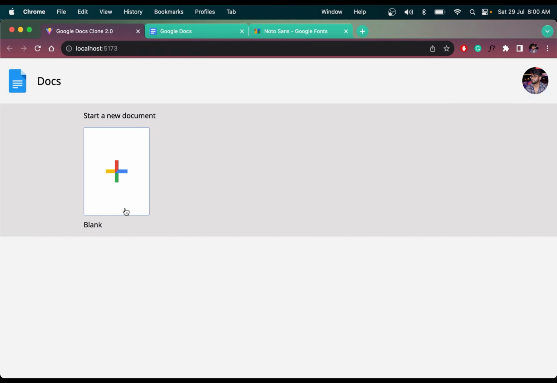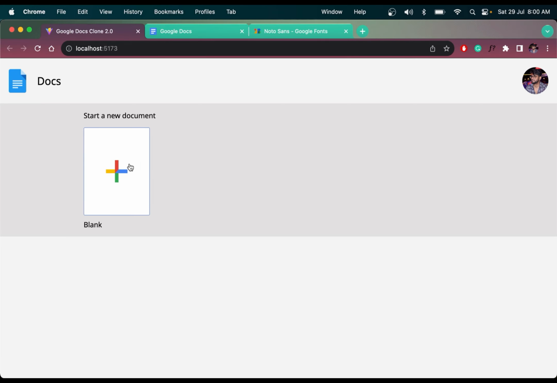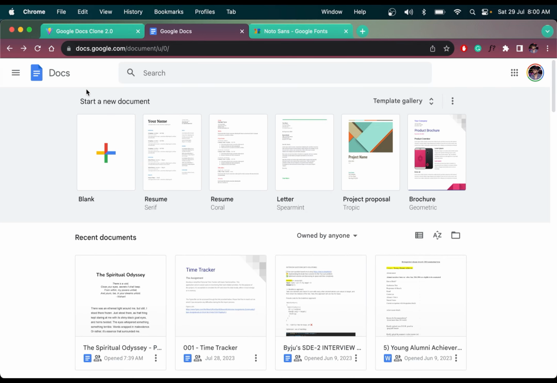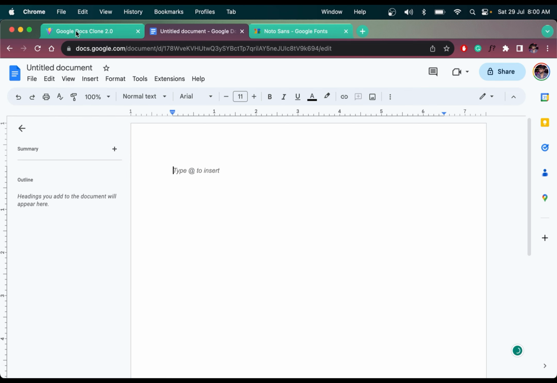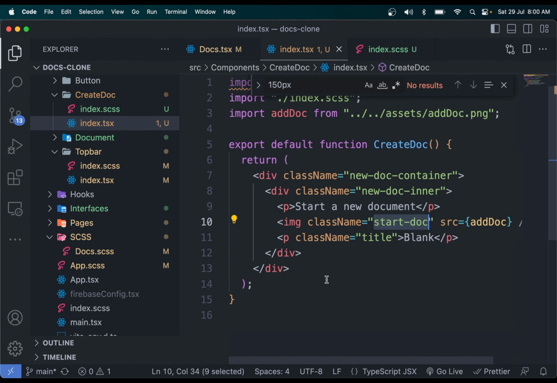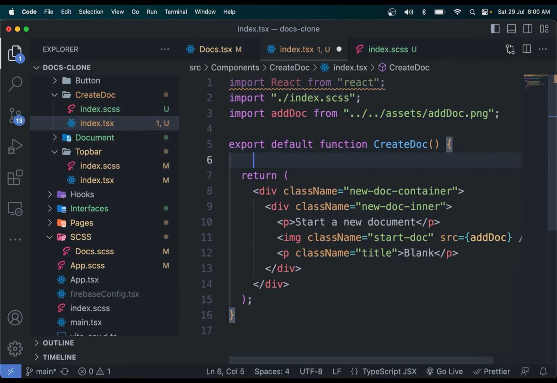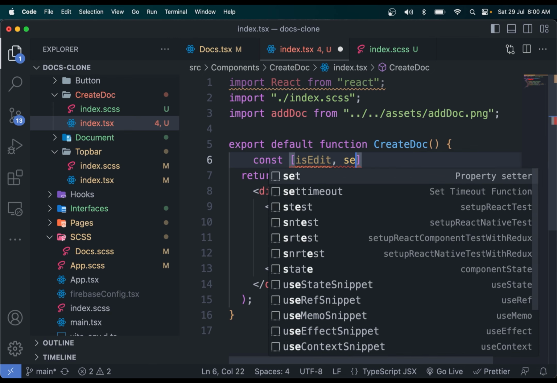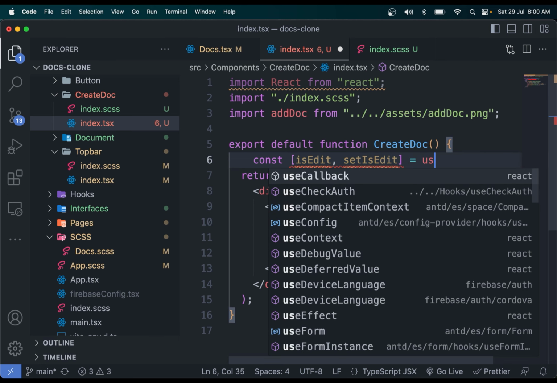Now the next step is when we click this blank document, let's see what happens. So we will open this page here. So let's do this. Let me have a function here. Say const isEdit or create, the same thing. setIsEdit equals useState.